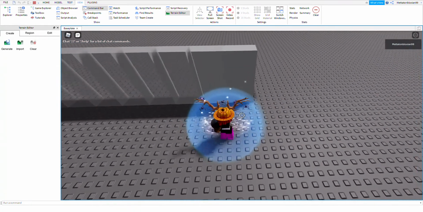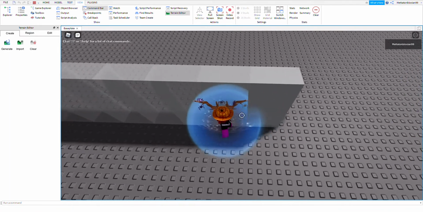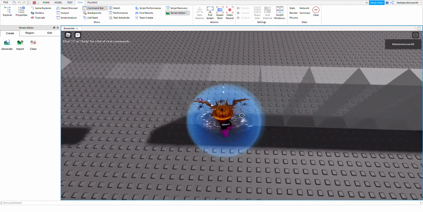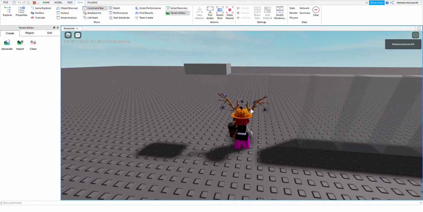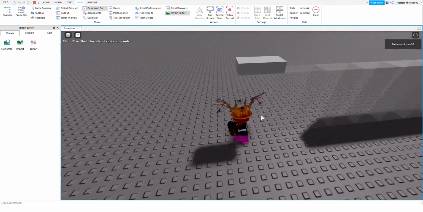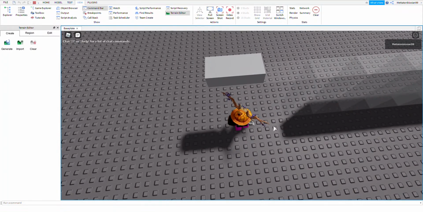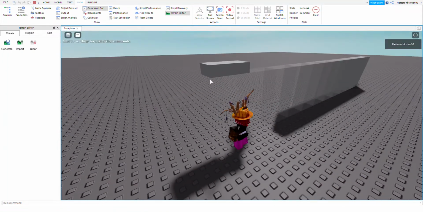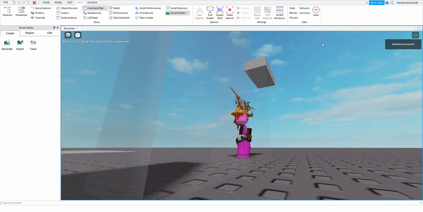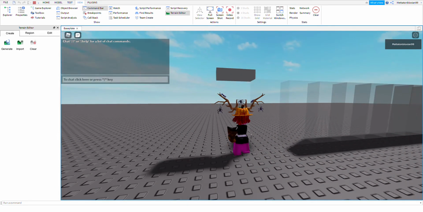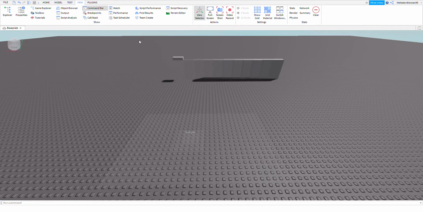Here's a fully non-transparent wall. It gets more and more transparent until it becomes invisible. This is near invisible, but we can still see it. This is fully invisible. I put the part there so I know where it is, but you cannot see it from any angle you look at. So now I will show you how to do it.